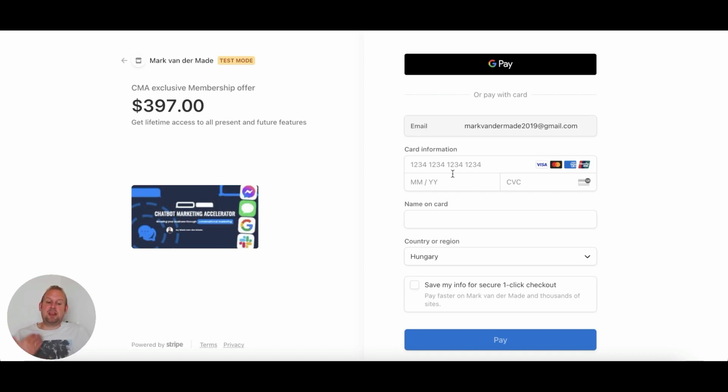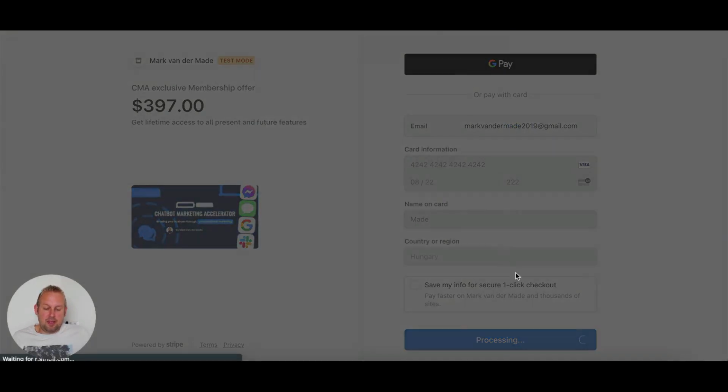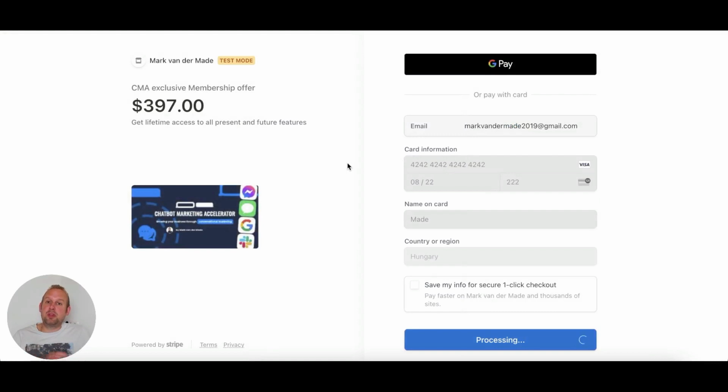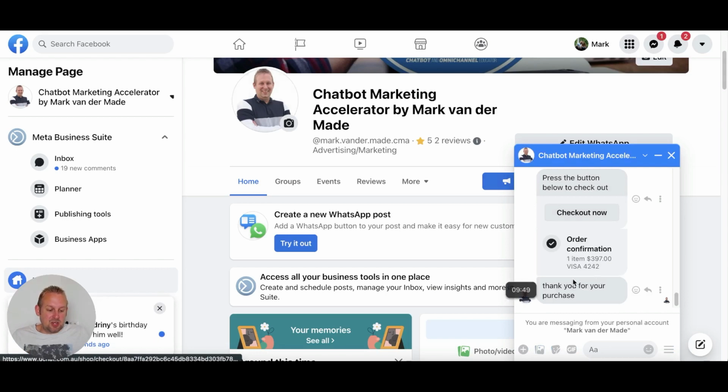So if I fill in all the information, we should get the thank you for your purchase message, right? So let's take a look if this works and let's press pay. And this should only take a few seconds, a pop-up will enable, and then we should be redirected back towards Messenger. Your payment succeeded. So let's see if we get a reply back inside of Messenger. And as you can see, we now get the thank you for your purchase.